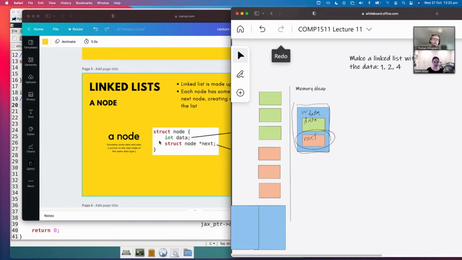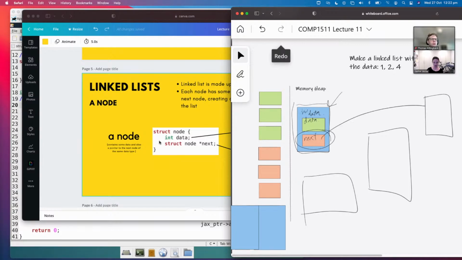Because the memory is dynamically allocated for nodes, every time I call malloc and create one node at a time, I might have a node here, and a node here, and a node here. And I need to be able to link them, because perhaps I'm going to go like this, and then like this, and then like this. So every time you have a node, I can rearrange that list just by changing where things are pointing to.